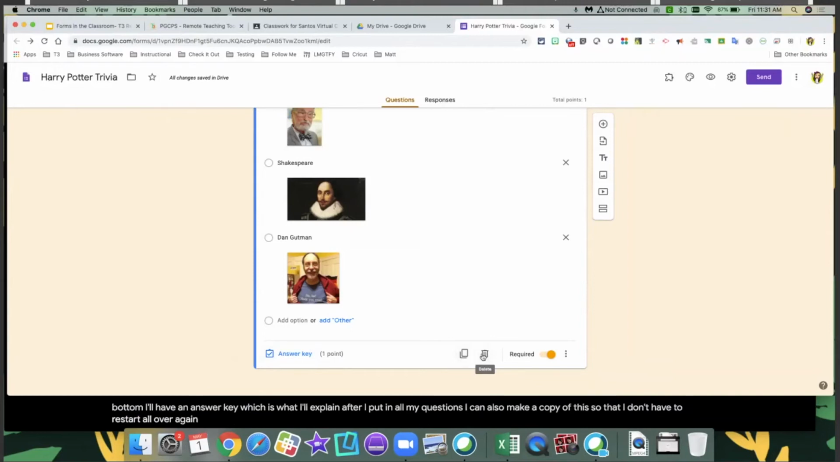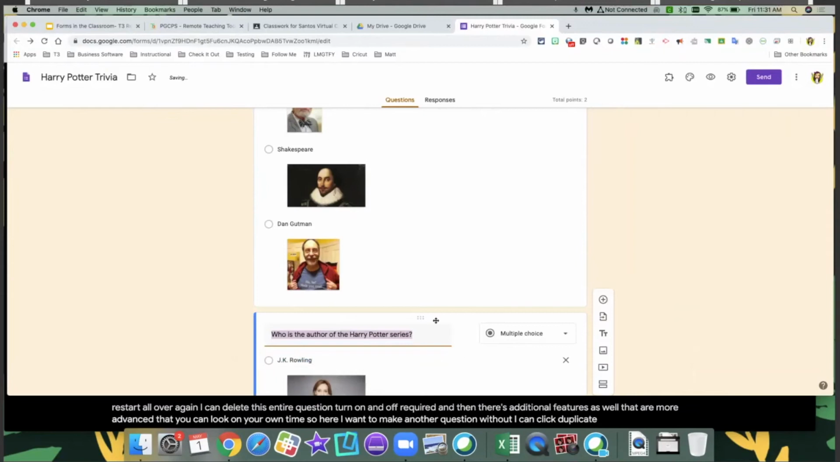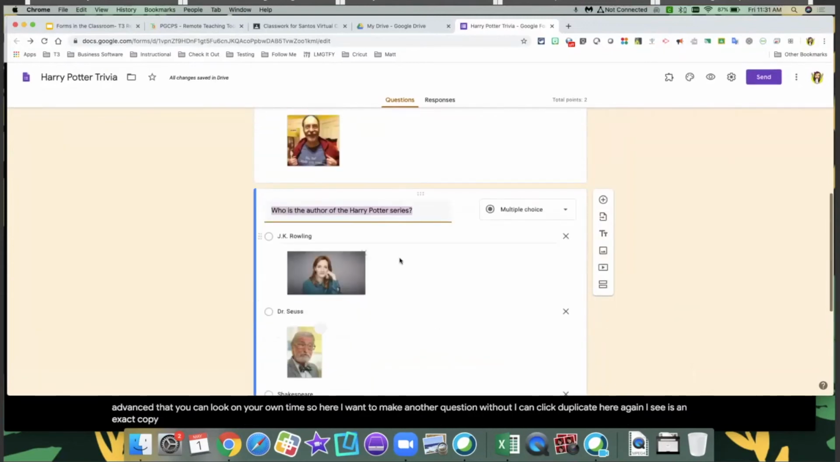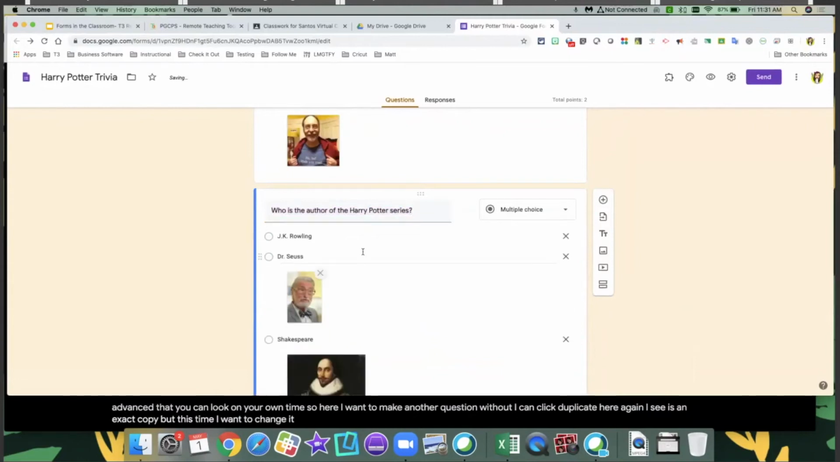I can delete this entire question, turn on and off required, and then there's additional features as well that are more advanced that you can look at in your own time. So here I want to make another question without having to start from scratch. I can click duplicate. Here again I see it's an exact copy, but this time I want to change it. I want to remove my pictures.